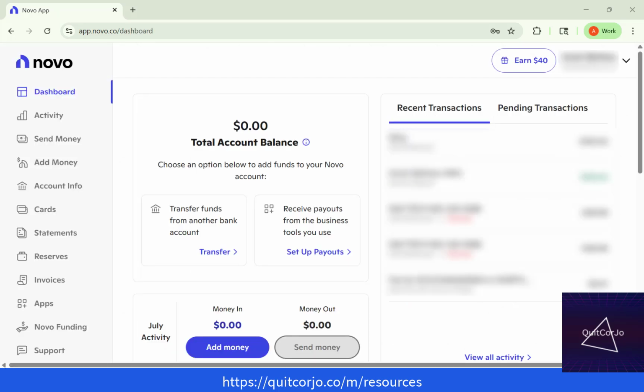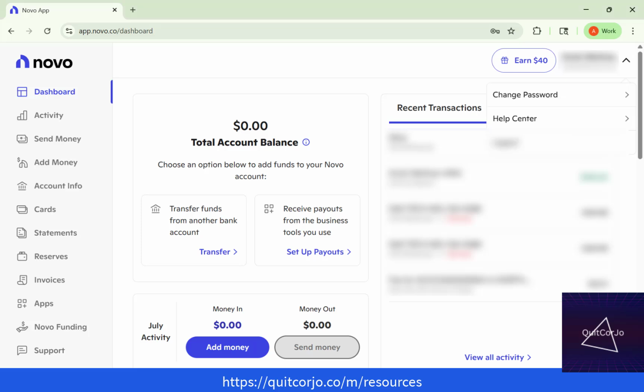Once you're logged in, you will see your profile at the upper right corner of the screen. Beside it is a drop-down arrow. Click on the drop-down arrow. A drop-down list will then appear. Click on Change Password.